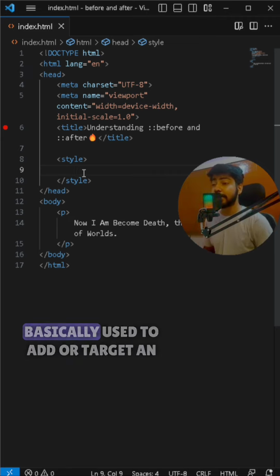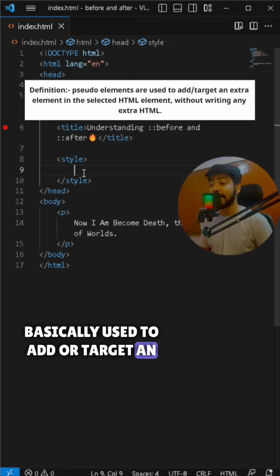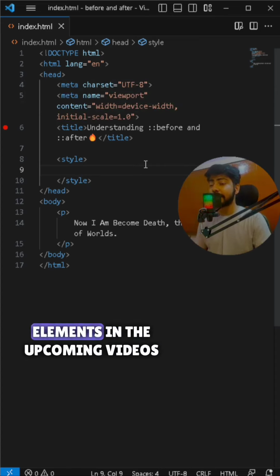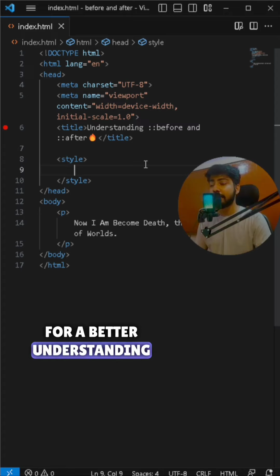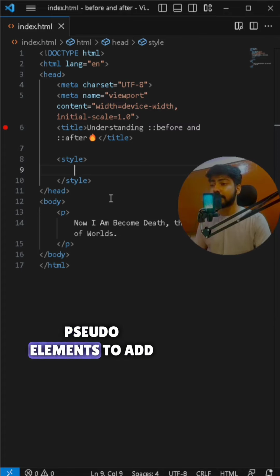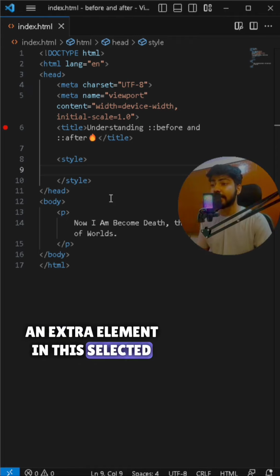So pseudo elements are basically used to add or target an extra element in the selected HTML element without writing any extra HTML. We will learn about more pseudo elements in the upcoming videos for a better understanding, but for now just stick to the definition. So you can use before and after pseudo elements to add an extra element in the selected HTML element.